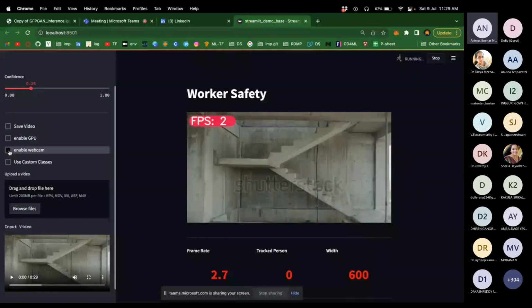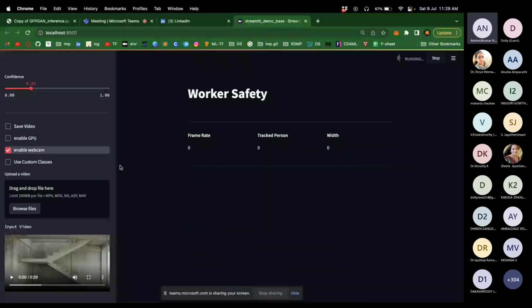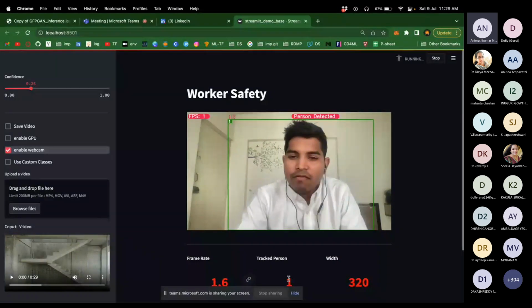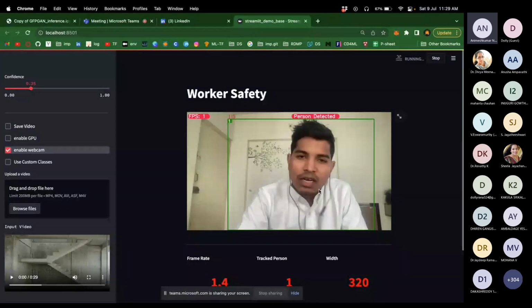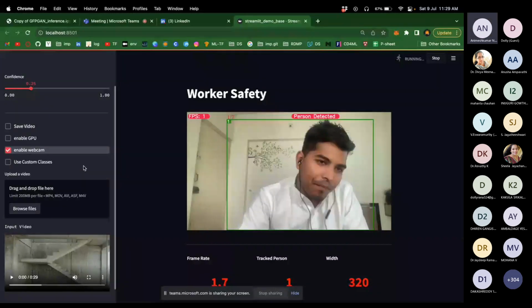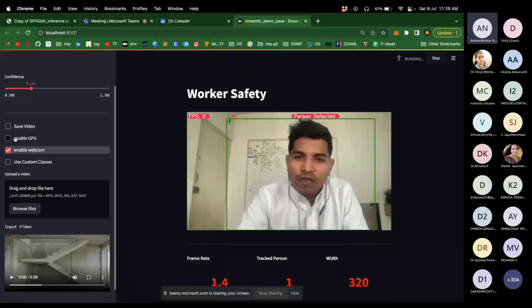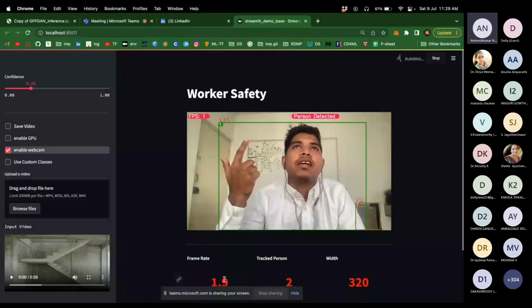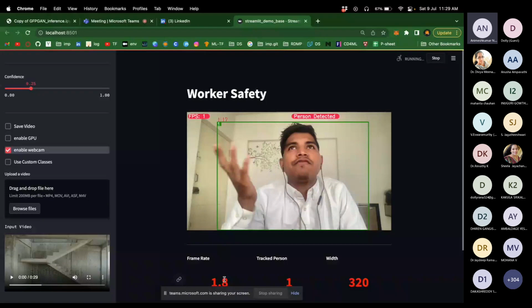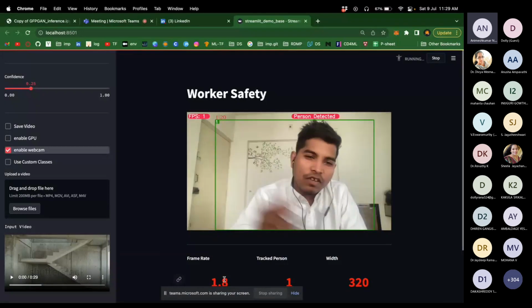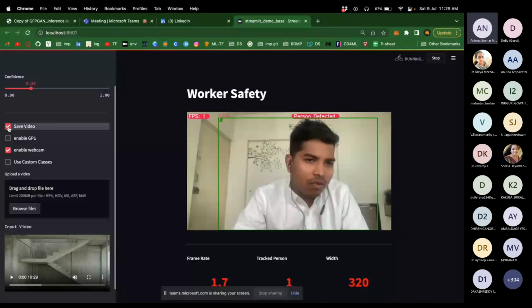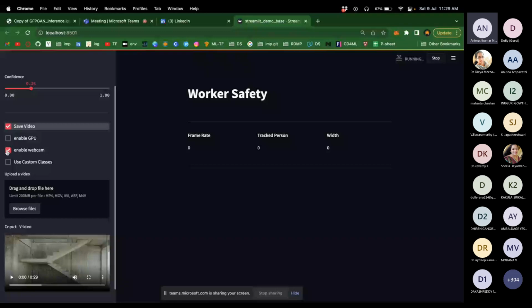Right now no person is being tracked, so zero tracking. If a person comes into the frame, the tracking number will show, for example tracking one person, the FPS, and the width, which is just the size of the frame. If I enable this GPU, and if a GPU is present in my system, then this FPS can go up to 25 or more than 25 FPS. It highly depends on what kind of GPU you're using, or computationally what kind of hardware we are using.